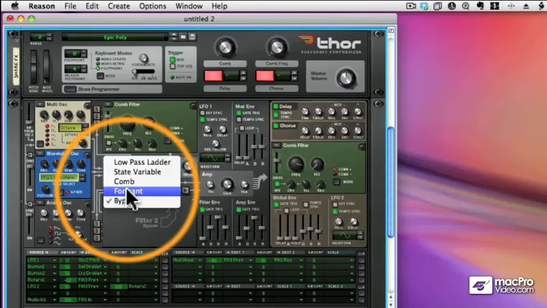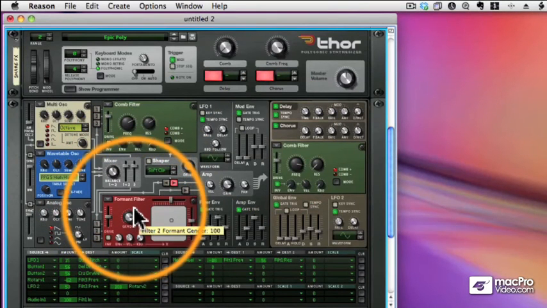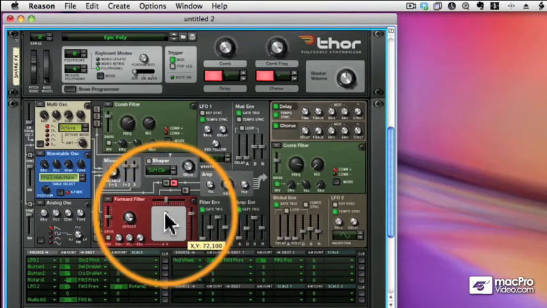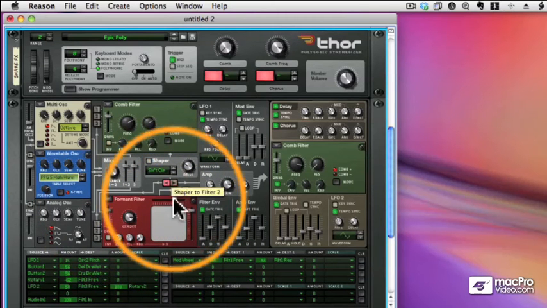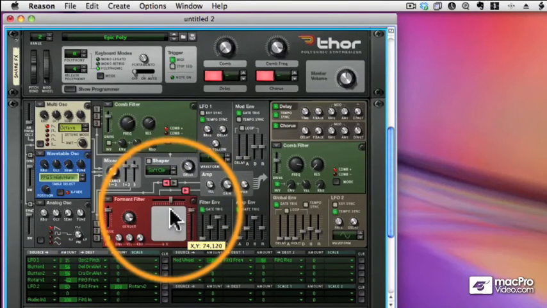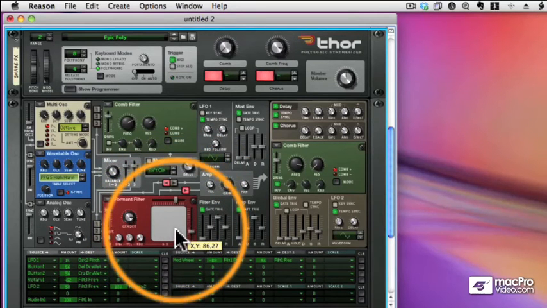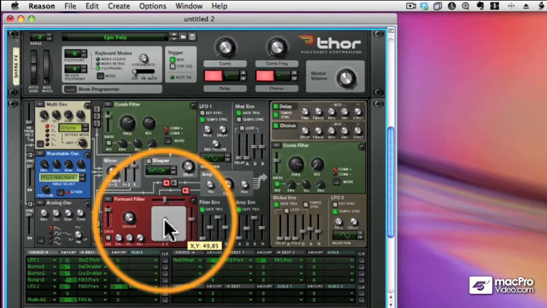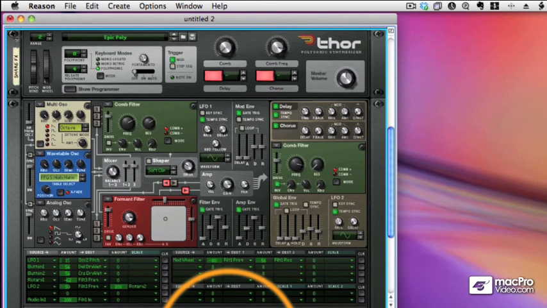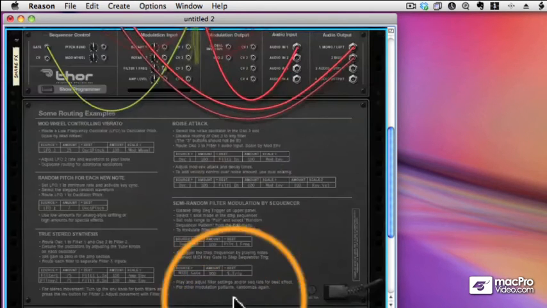And now let's add a second filter, this time a formant filter. But I'm not really hearing anything, am I? We're not sending it to the formant filter. We have to route the signal into the formant filter and then to the amplifier. That's pretty wild.